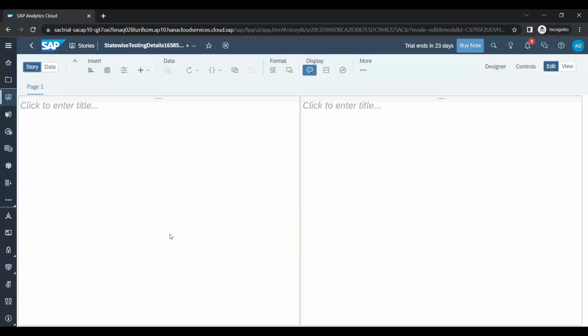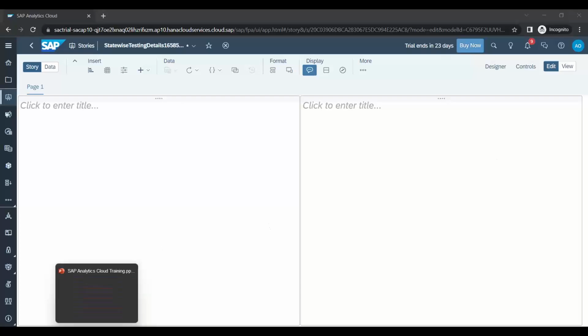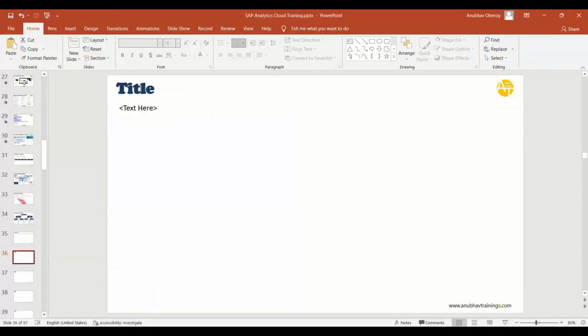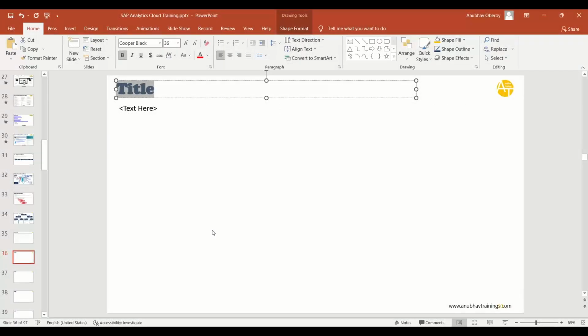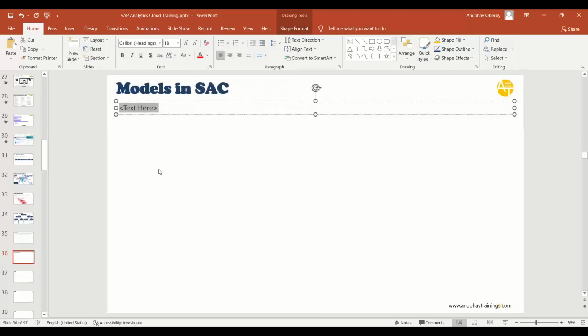So this brings me to the next very important question of what are all the different ways we can upload and manage data in Analytics Cloud, and the most important concept, including most interview questions, will ask you the types of model. So what is a model in general, and what are the different types of models when it comes to SAP Analytics Cloud? Let's first understand what is a model and why a model is useful.